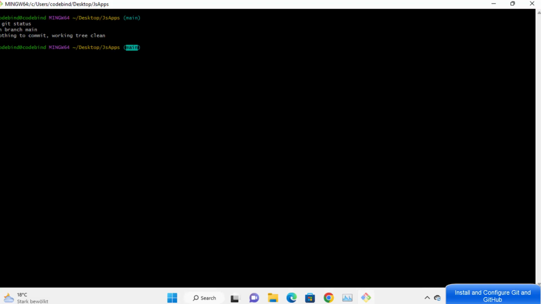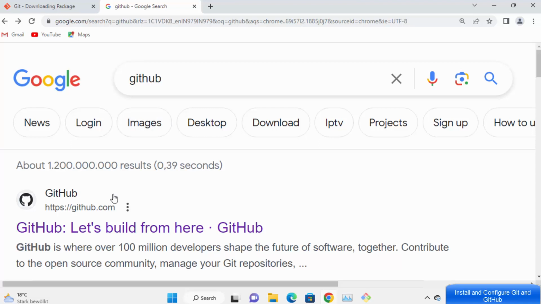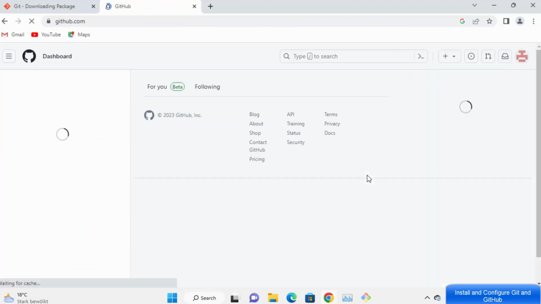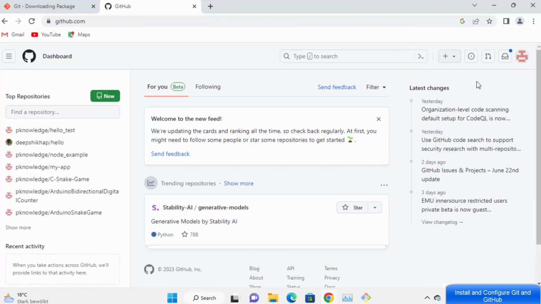And git has created this main default branch for us. So now we are done with the git part. Let's go to GitHub now. So you can just search for GitHub and then click on the first link here. And if you don't have a GitHub account, you can create one very simply.